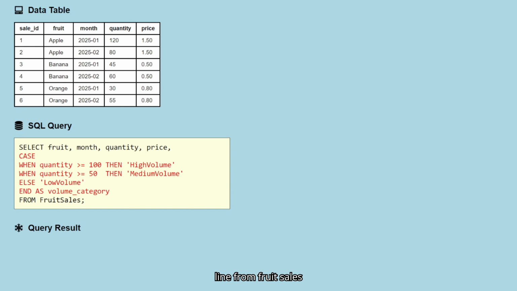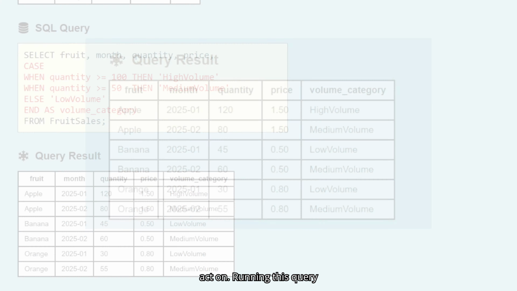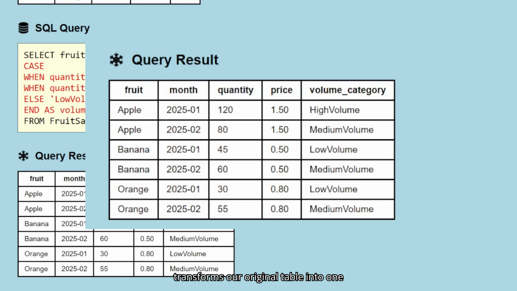The final line, FROM fruit_sales, specifies where all these columns and conditions come from. It's like telling SQL, go fetch your data from the fruit_sales table in my database. Without this line, SQL wouldn't know which shelf to grab the fruit data from, and your conditional logic would have nothing to act on. Running this query transforms our original table into one that now clearly highlights order scale.